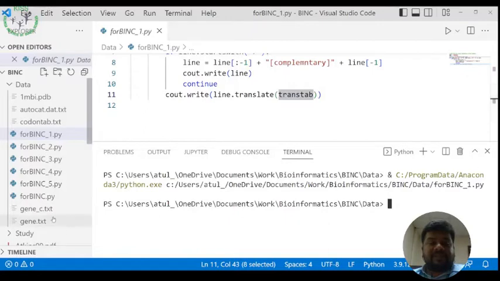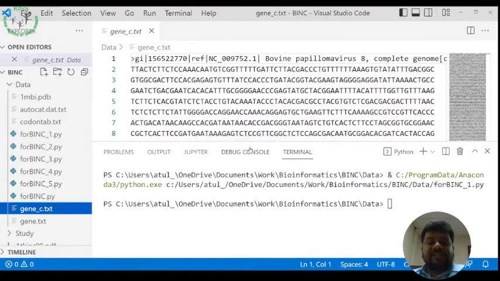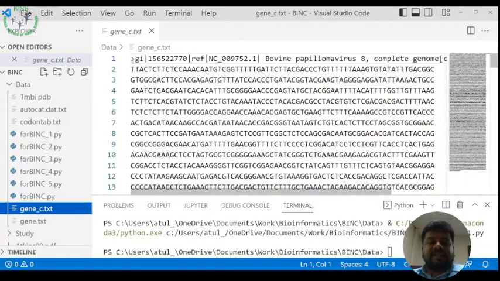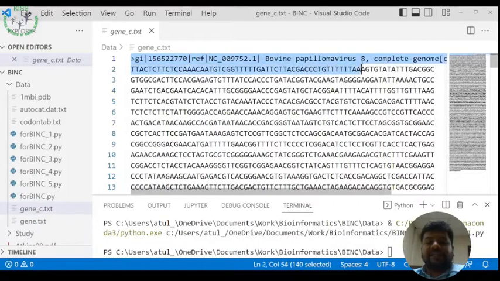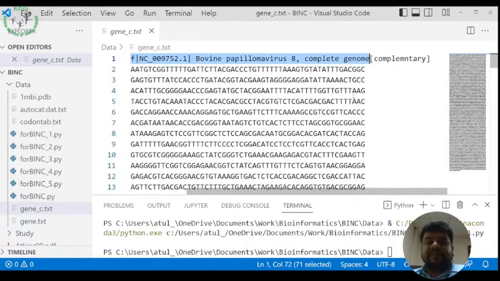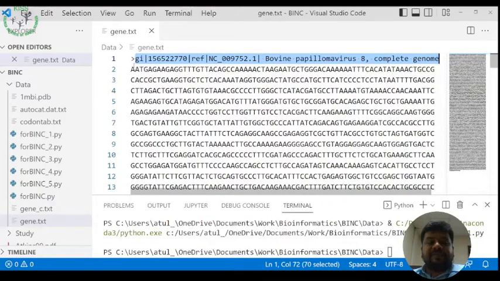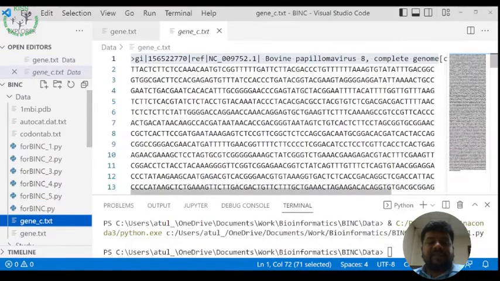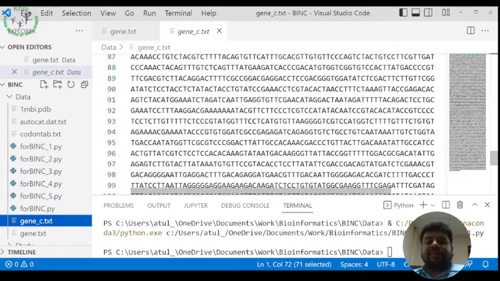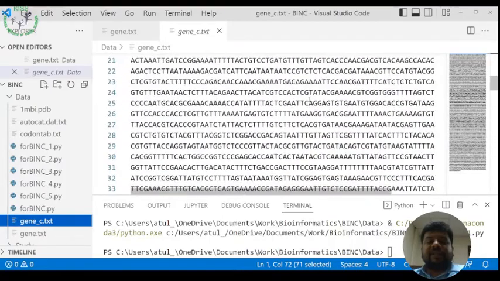Okay, so I have generated this genec.txt, and if you see the output for this, the FASTA file line is preserved. Okay, complete genome, and the only part that is added over here is this word complementary, and the complementary for the entire sequence. So this is AATGA, and this is TTACT. So you can see the complementary is calculated. The complementary strand is calculated for the entire genome over here.